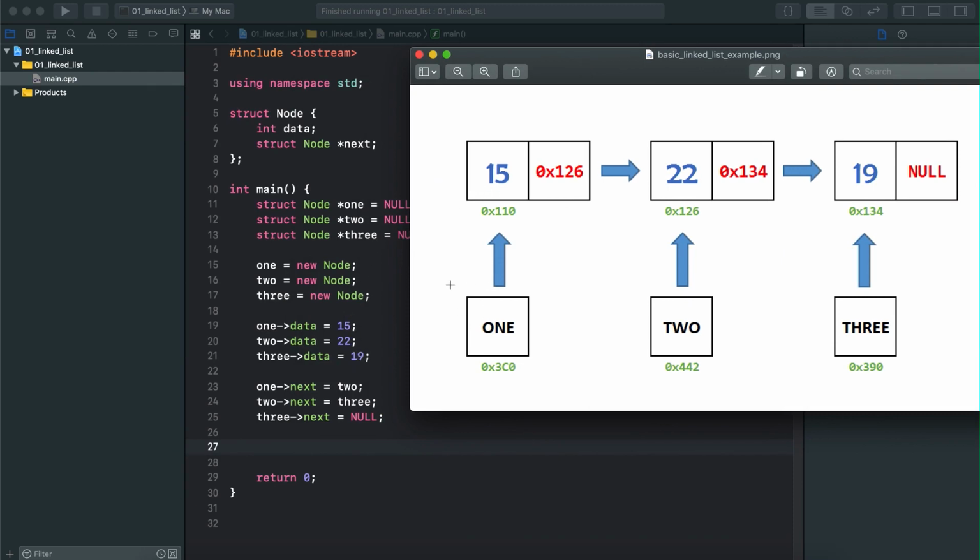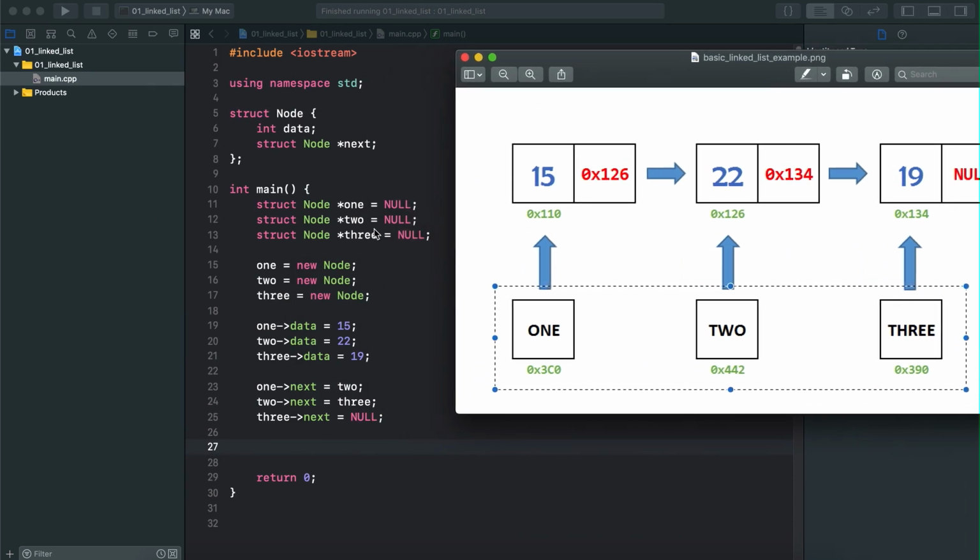So in here, when we create pointers, first we create these 3 pointers, right? We say struct node 1, 2, 3. When we create pointers, pointers also have addresses, right? So this is the first pointer, second pointer, and third pointer. They have their own addresses. So the first one has the address of 0x3c0, and the second one has the address of 0x442, and the third one has the address of 390. However, for now, they're not pointing to anything.